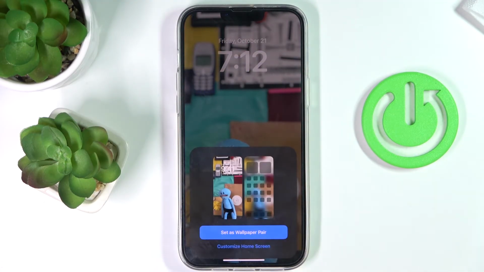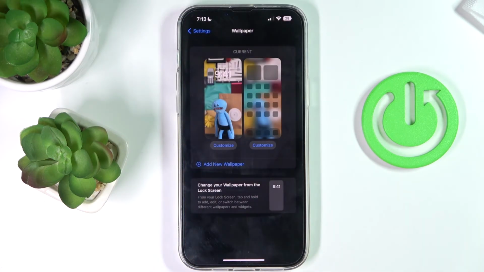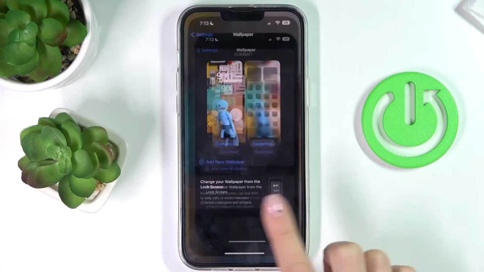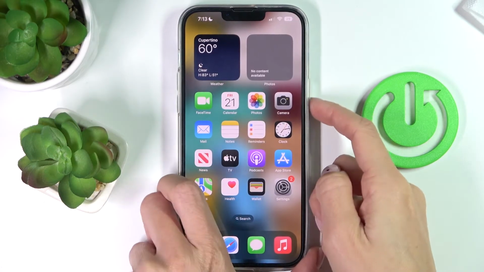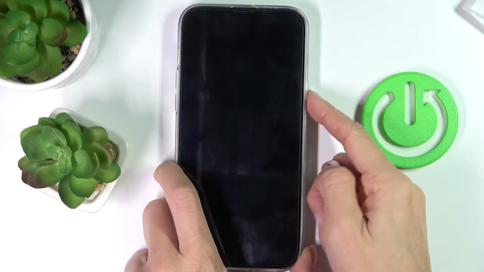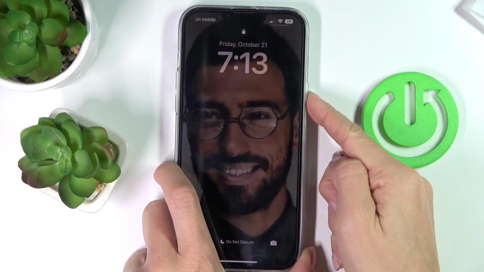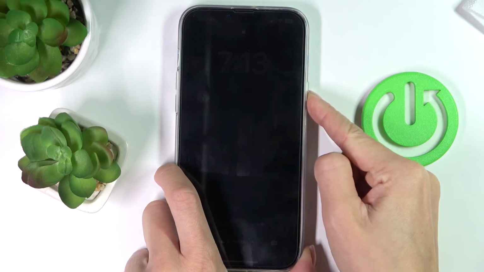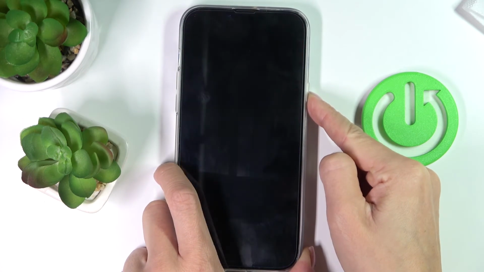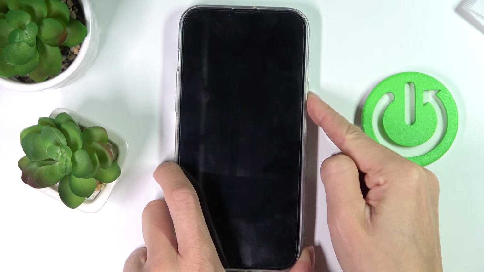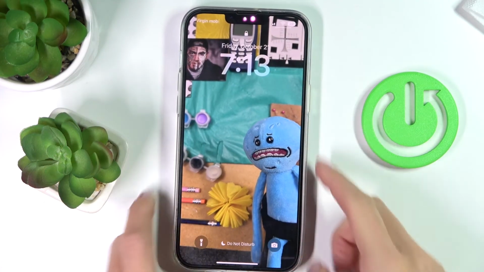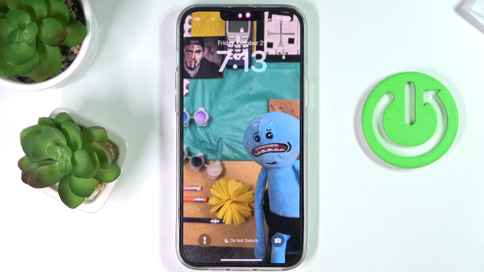Then if you wish to have it on your home screen also, just tap on set as wallpaper pair. And from now on, with every lock, you will be able to notice another picture of yours. And this is it. This is how you can activate Photo Shuffle wallpaper.